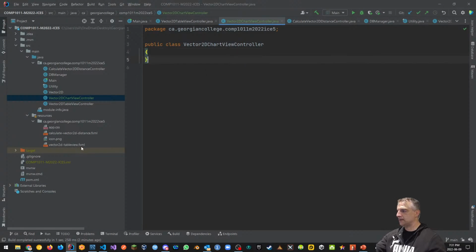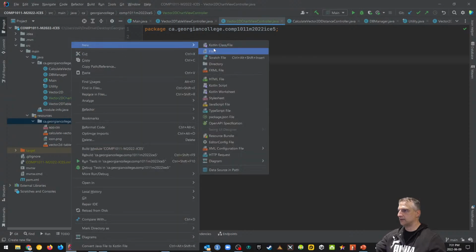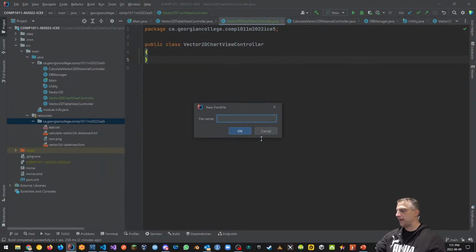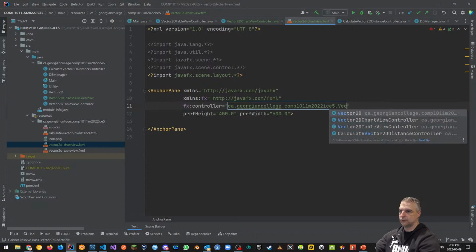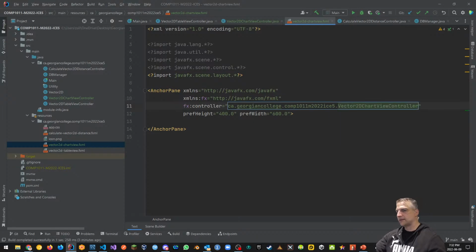And here in the resources I want to add a brand new Fxml document. Let's do that. So here's our Fxml file. And the Fxml file is going to be the same kind of structure, Vector2D dash, and then we're going to call this chart view.fxml. There it is. This chart view fxml has to connect to our chart view controller. So make sure that it's correct. So it's again, Vector2D chart view controller. That's got to be spelled there. So that is what we need to do there.